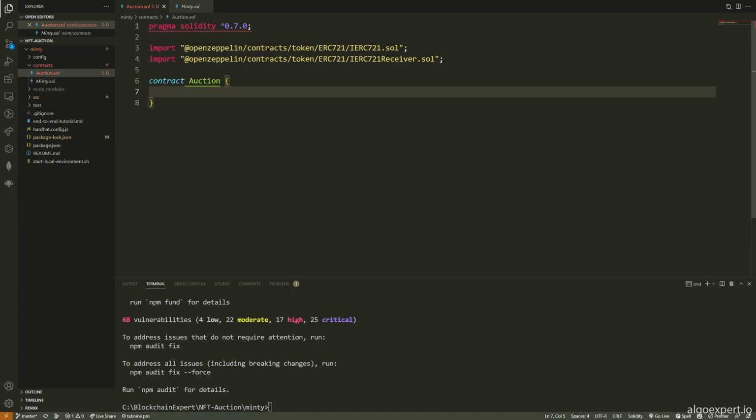So let's start by creating our data structures, mapping types, all of that kind of stuff, our different events, and then we can write our functions.